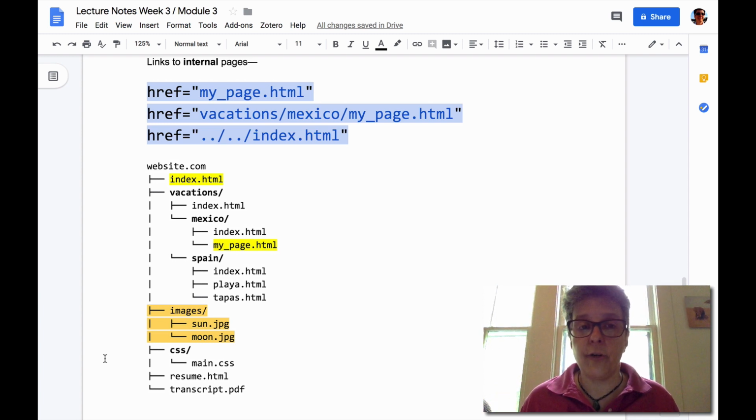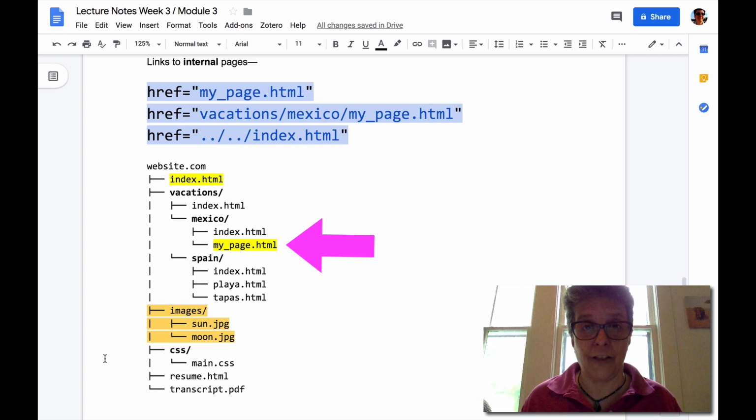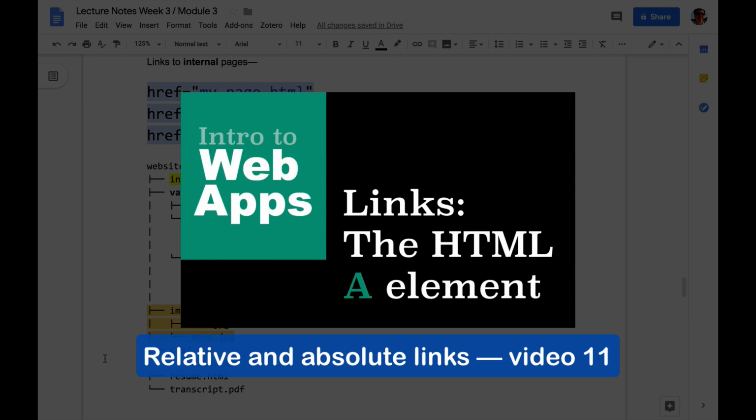And the third example in blue here with ../index.html, that is the way that you would get back up to index.html if you were writing a link on the page named My Page that's inside Mexico, that's inside vacations. This is one of the trickiest things you're going to learn in the first half of the semester. So please be sure to watch this video.